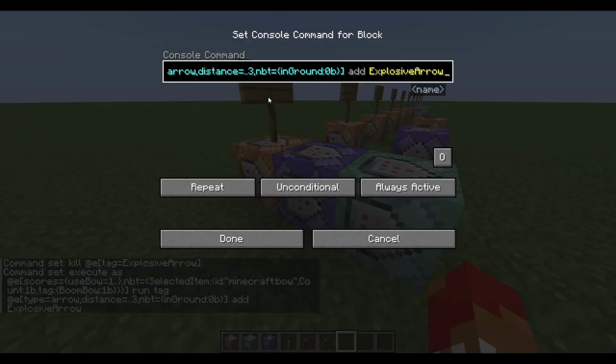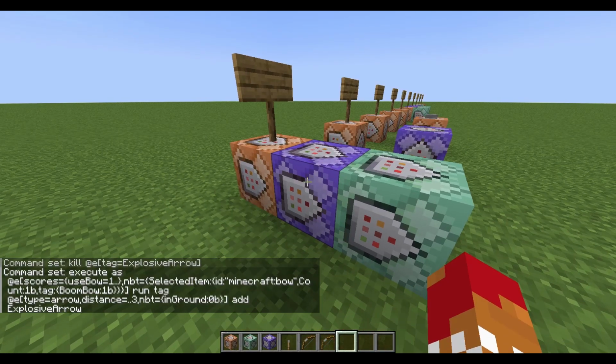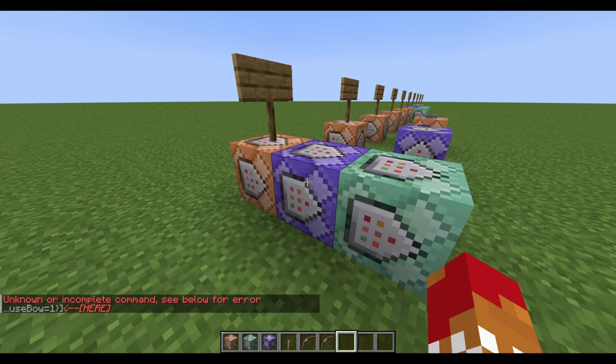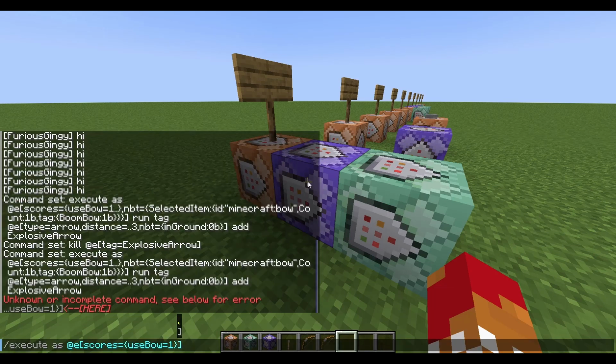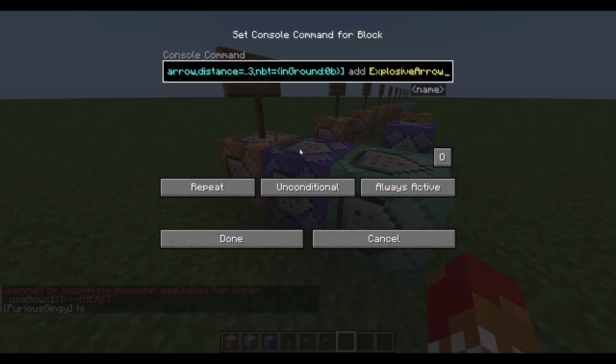But yeah, it's not getting the tag, which means this command is incorrect. So we know if I execute as @e[scores=...] use bow 1, sorry, say hi, so I've used it at least once, that's why it's saying hi. That's how we know that I've done that part right.